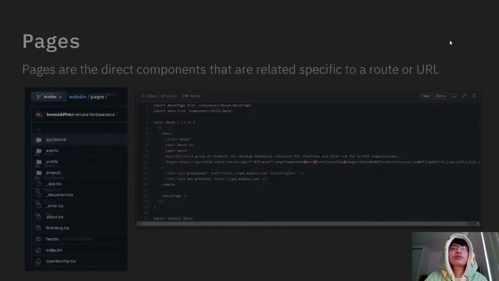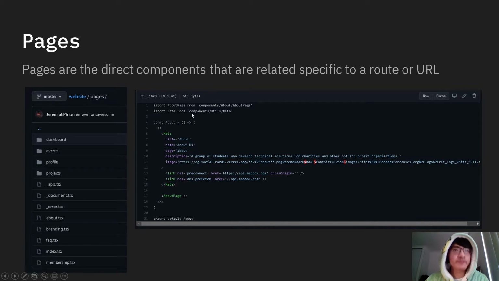So let's take a look at what the code looks like. This is what a convention looks like. You have the about, you have the metadata for the thing that goes at the top of the page, and you have your about page component. Your about page component, if you take a look at this, goes from components to about and then about page. If it's going to load more, it's going to be components and also some other files.